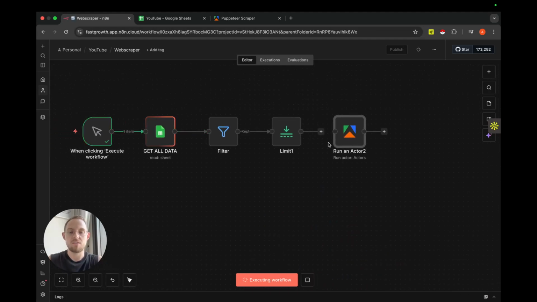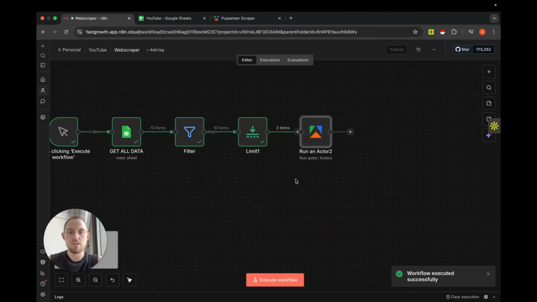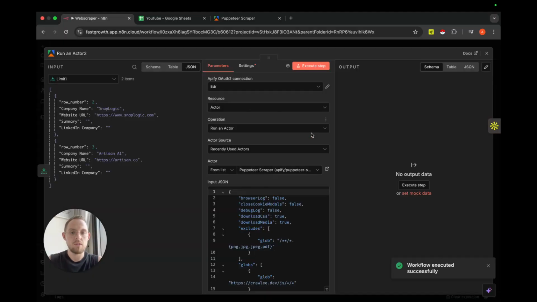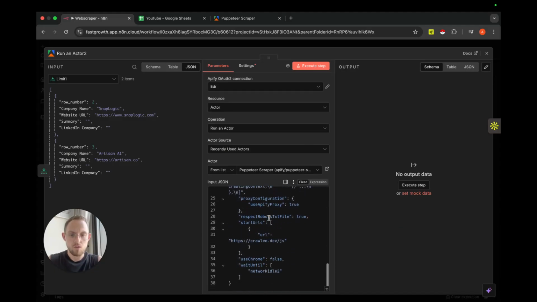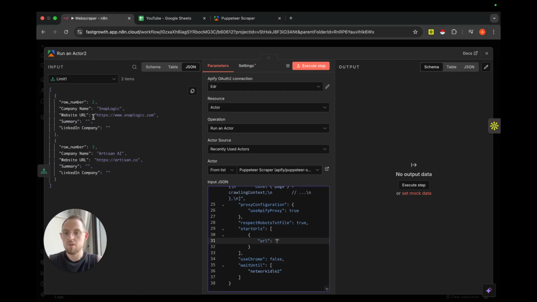All we have to do is just put it here, but obviously, because we haven't run the automation, we don't have access to the data from Google Sheet. That's why I will do it right now. And now, as you can see, we have two records, and all we need to do is put it here inside the URL.